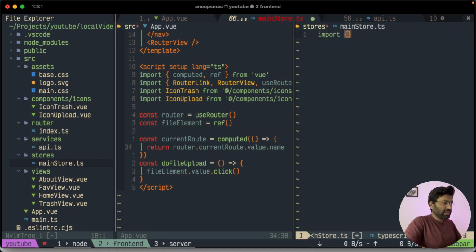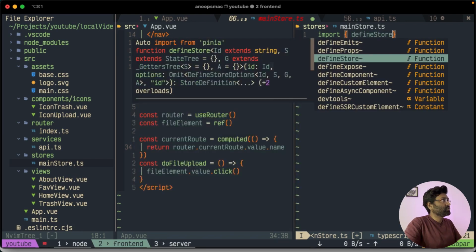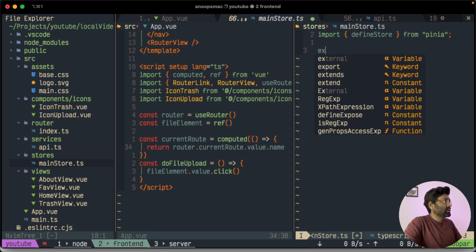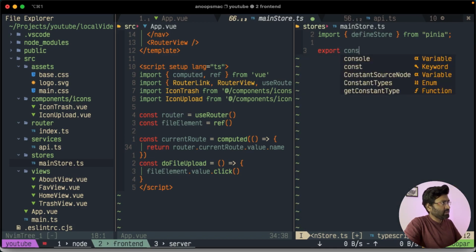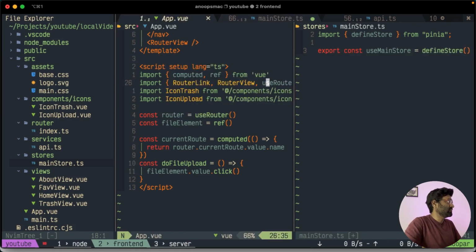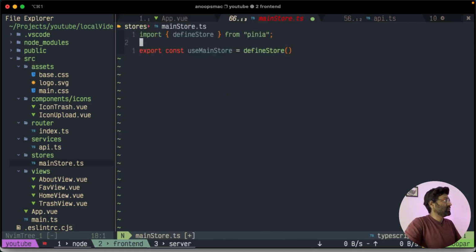The define store from Pinia. So define store from Pinia, and then I can export the store from here, use main store. This is a convention that Pinia uses, so you have to name the store starting with use. That's convention, it's not necessary, but let's get rid of this for the time being. And then inside that we have to define a unique name for the store, and then a function.